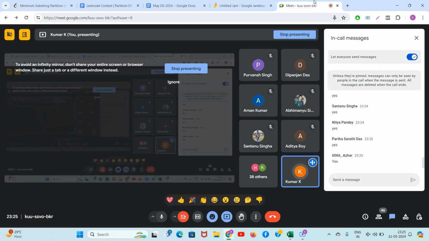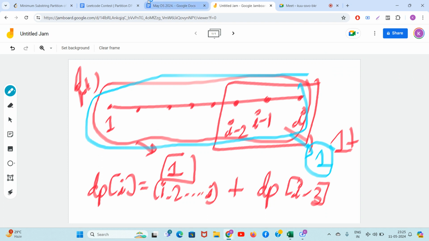Guys, write yes in the chat if this thought crossed your mind. Quick, quick. But this thought should not come in your mind.